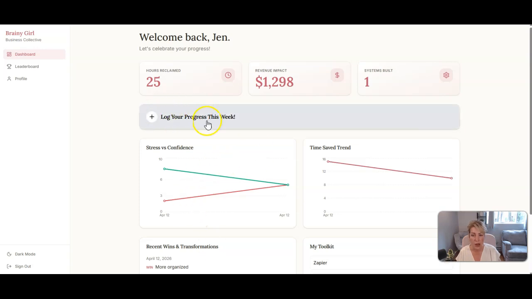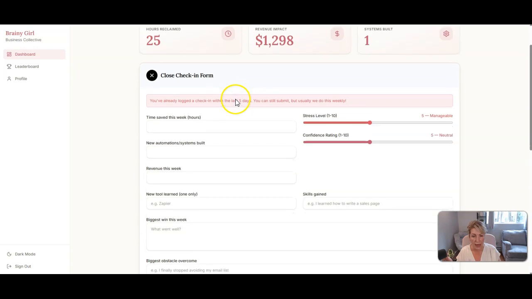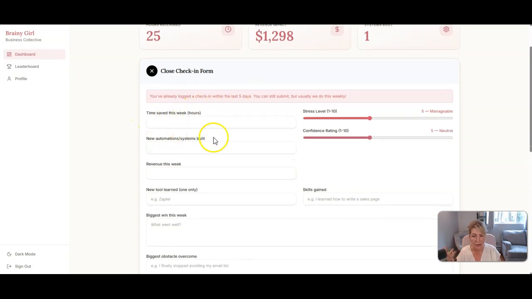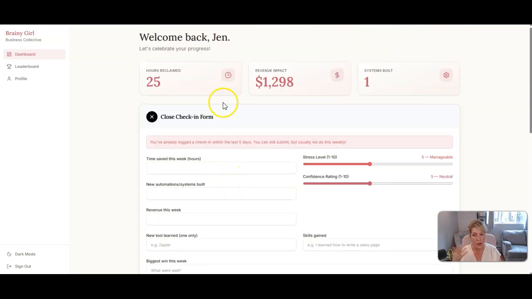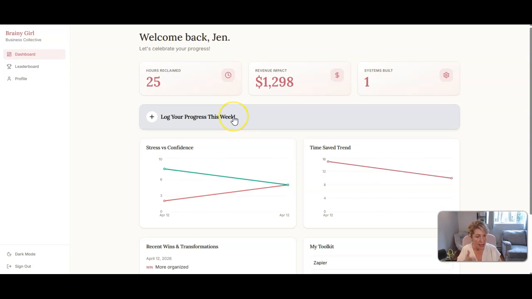Okay. And so to log their progress, they're going to click here. And we're going to ask them things like, how much time have you saved? What new automations have you built? What's your stress level, your confidence rating, et cetera. So it's just a quick check-in form that they can use to gauge their progress and to track their progress.